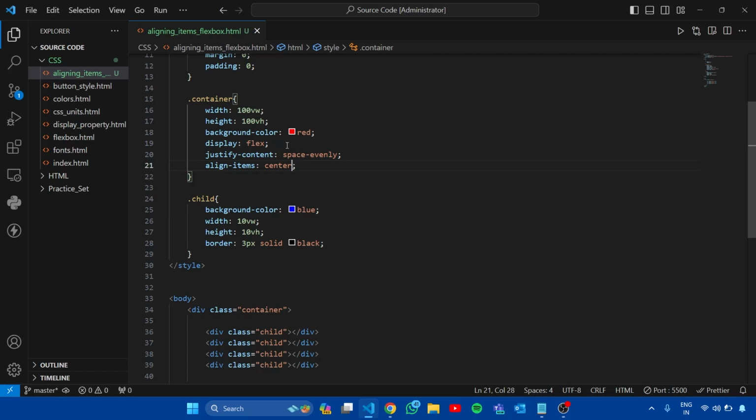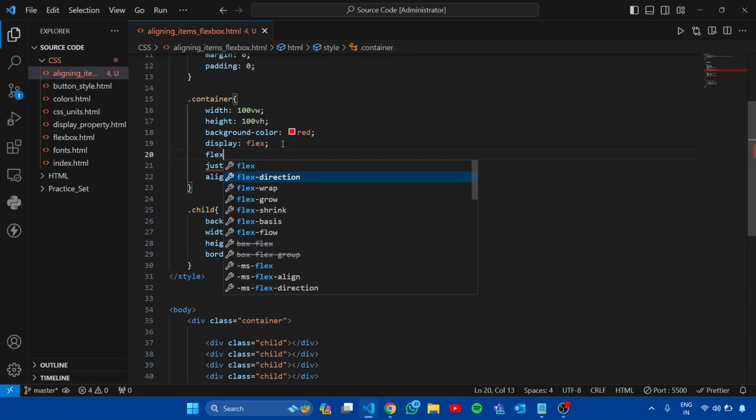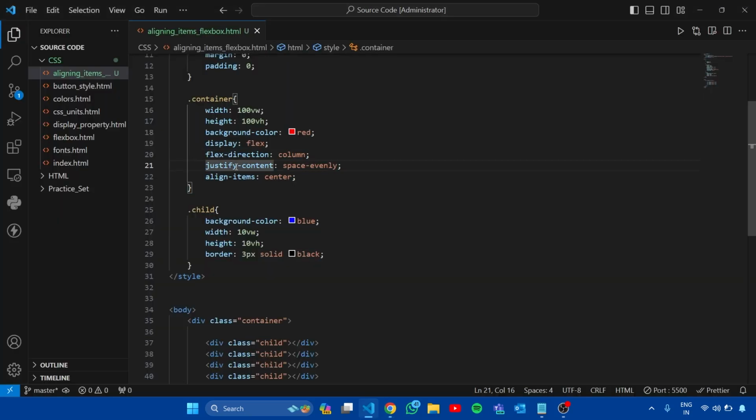Just remember one thing, if you have changed the flex-direction to column, then use justify-content for vertical alignment and align-items for horizontal alignment. Because we are rotating the divs, that's why we need to use justify-content for vertical alignment and align-items for horizontal alignment. So I hope you understood this video.